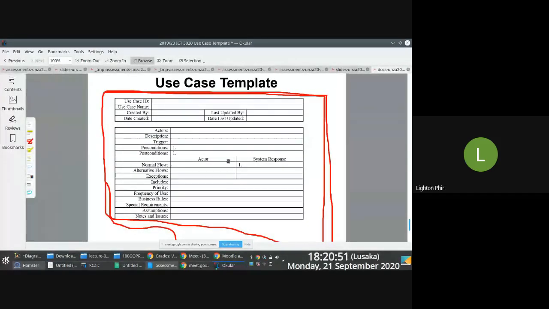Type in username and password. What is the system response? If normal flow, the system will log you in or something, right? Now, writing down the normal flow of events as 1, 2, 3 is not always beneficial.